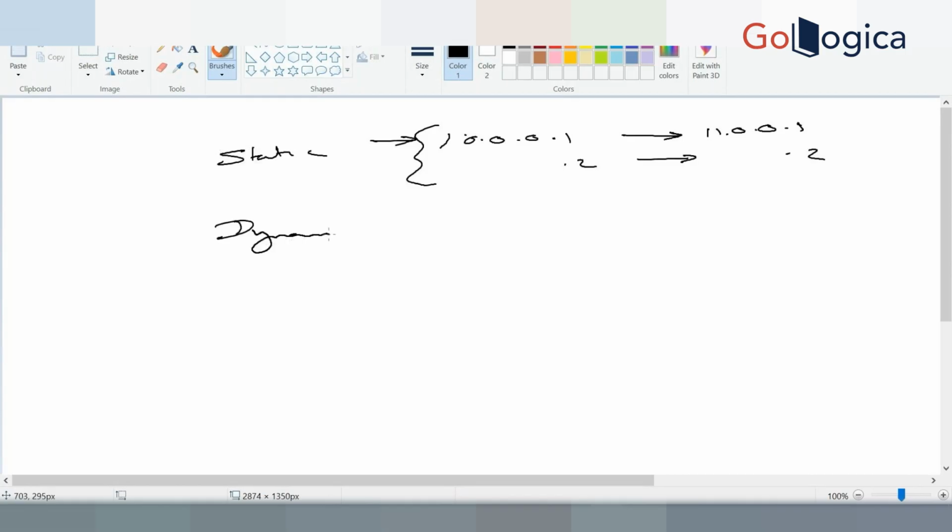Alternatively, we have a dynamic NAT in which we will say 10.0.0.1 to 127, this whole range should get translated using 11.0.0.1 to 11.0.0.127 range of IP addresses. So maybe when traffic from 10.1 comes, it may use 11.1 or it may use 11.10. We don't know. It's randomly picked at the time of translation. This is a dynamic NAT.